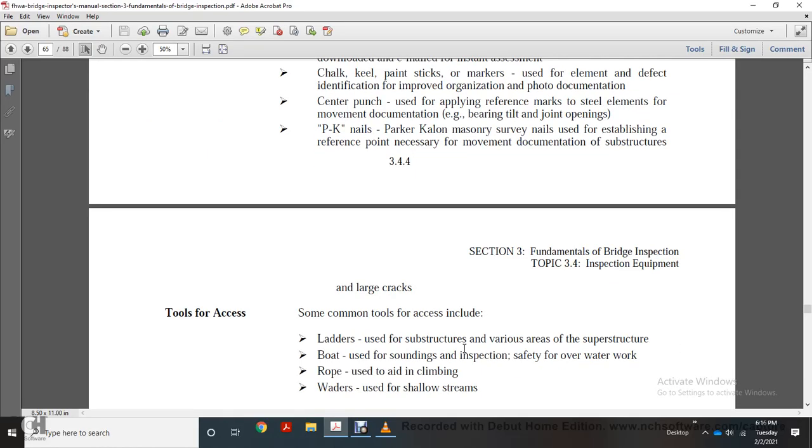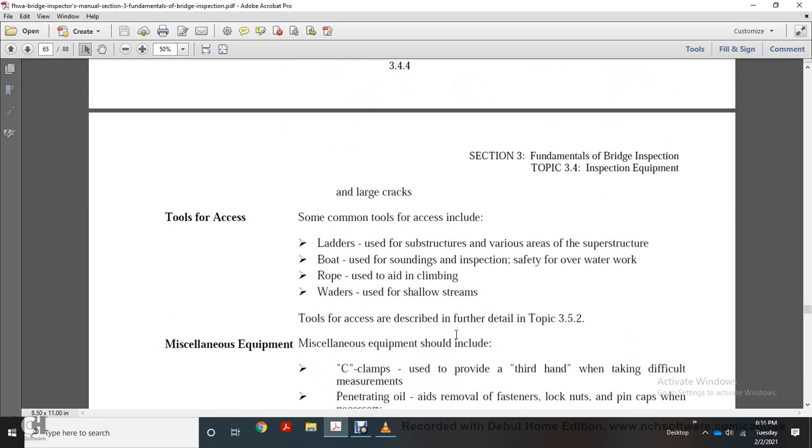Some of the common tools for access include ladders, used for various areas of the substructure and superstructure; boats, used for inspection over water, for safety; rope, used to aid in climbing; and waders, used in shallow streams. Tools for access are described in further detail in topic 3.5.2.